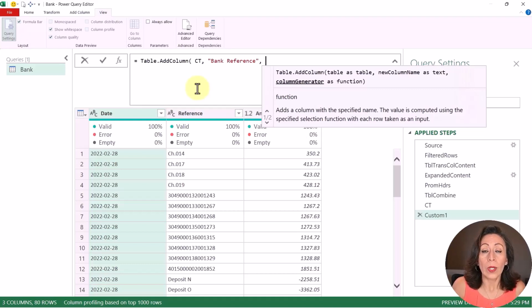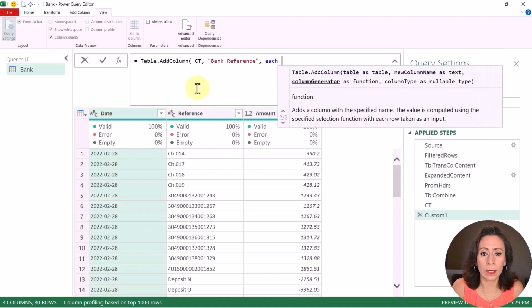Comma. What do I want to process inside of that new column? What do I want to do there? So I say each, the keyword for a function, please process the following. And that's going to be, I want you to identify if the text on the column reference starts with 3049 or 4015, do something. We are going to tell Power Query that.